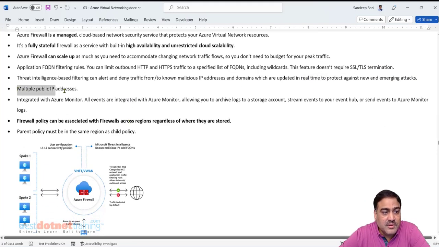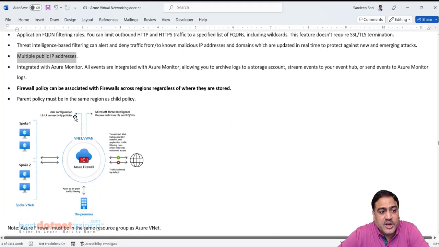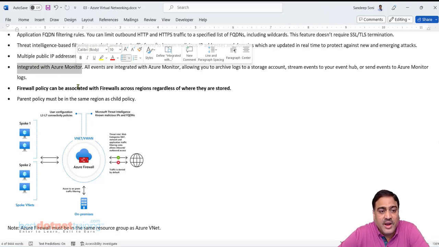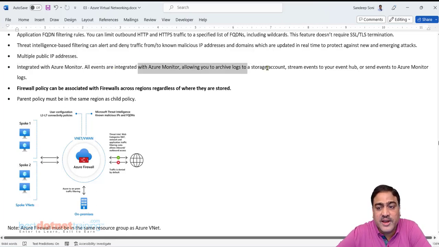Yes, if needed, the firewall can have multiple IP addresses. Why that is needed, I'll show you. You can integrate with Azure Monitor, that's a monitoring service for monitoring various kinds of events and to read the logs. Yes, you have Azure monitoring integration.